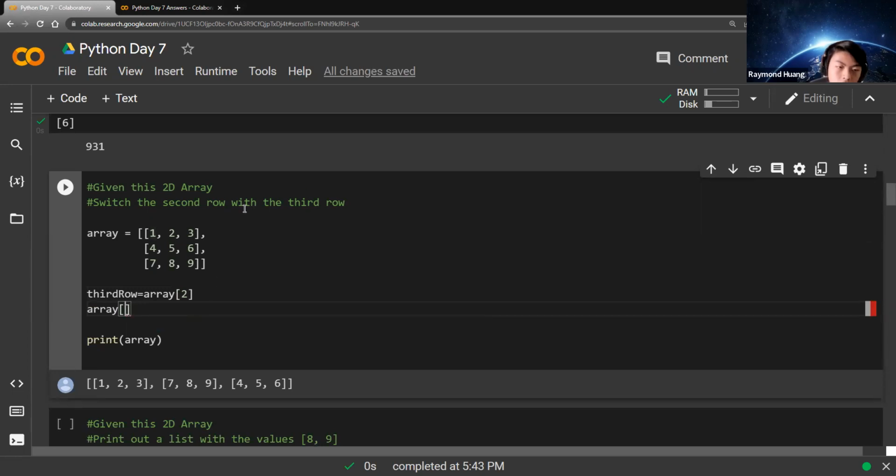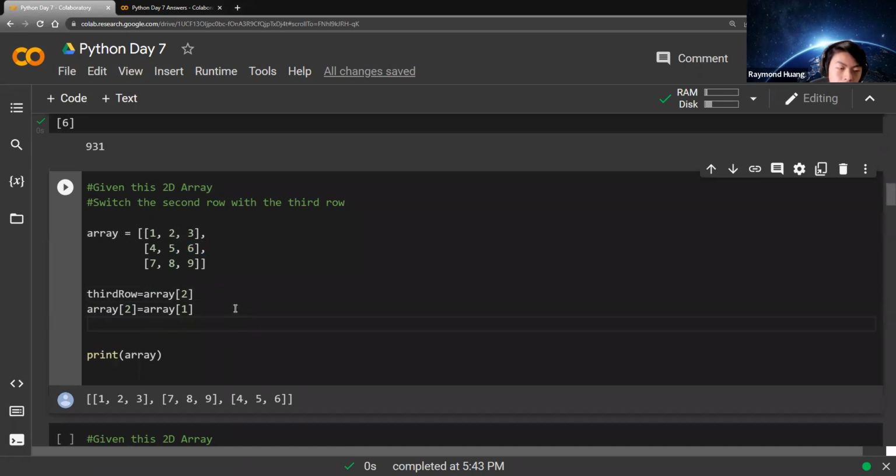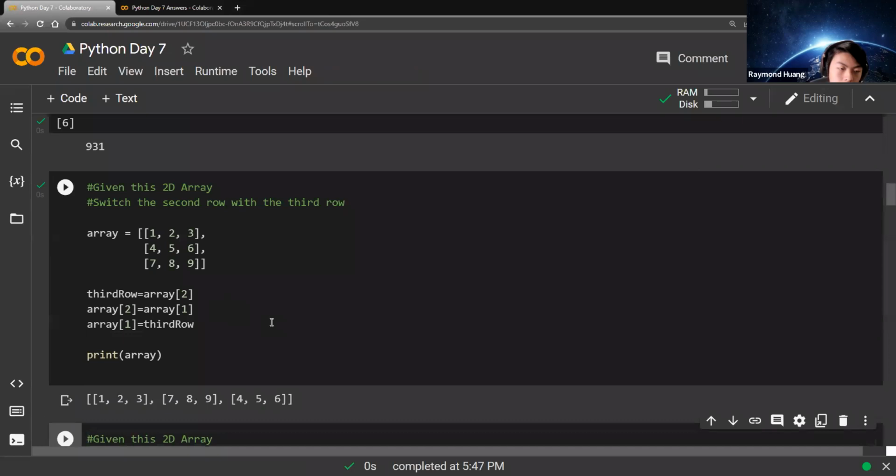So I want to switch the second row to the third row, so just set that equal to that. You set the third row, no, second row, I mean, it's the third row if you start from 1 up here. So the last row equals the second last row, the middle row. And then since you want the second row to be the third row, you need to set array 1, that's the middle row, equal to the third row. And yeah.